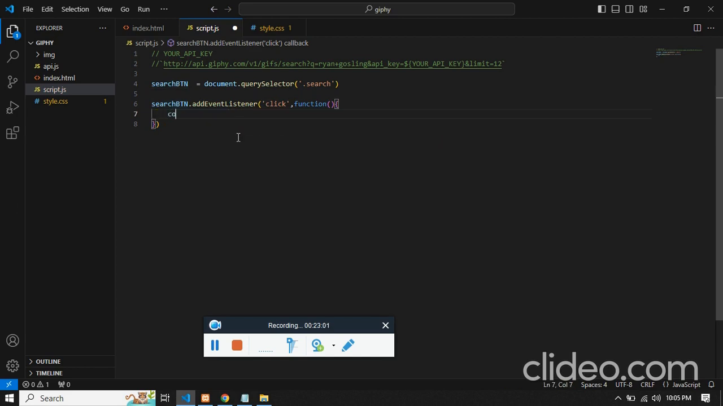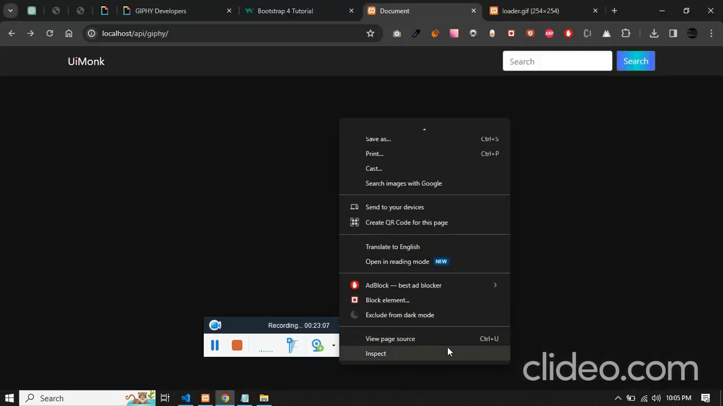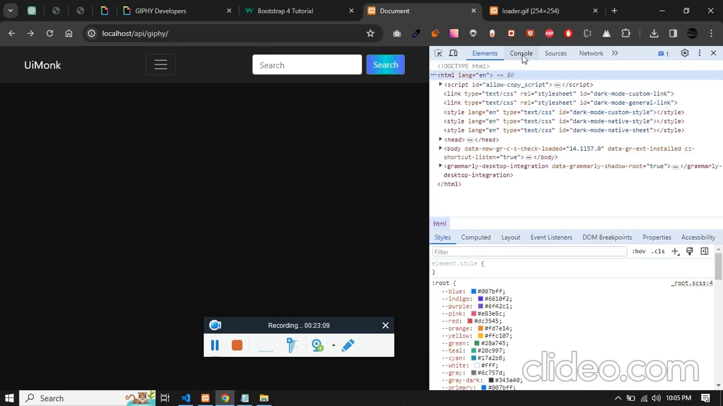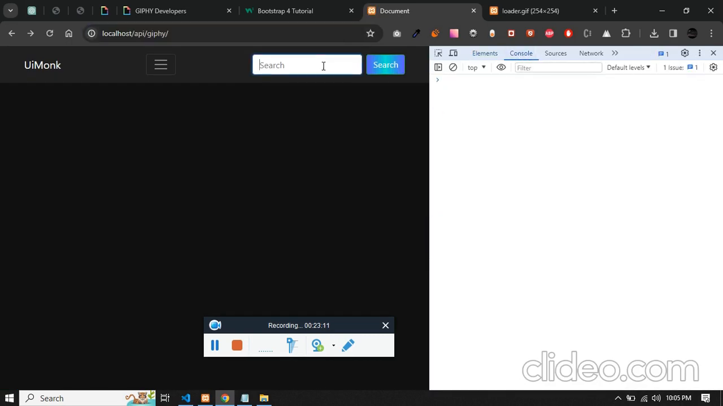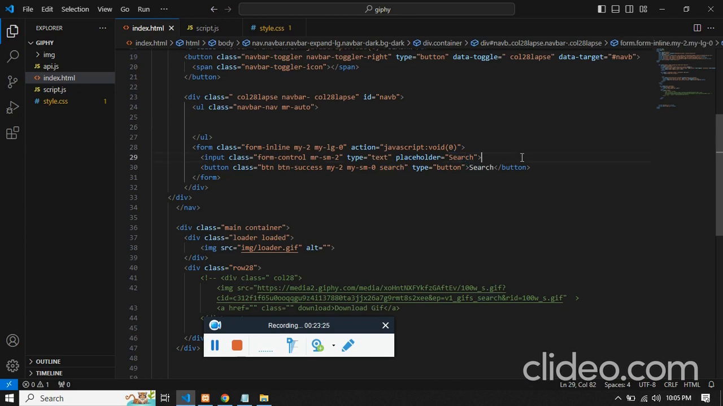Let's just try consoling it. Console.log. Click on inspect, and in the console, if you search something and click on search, you'll get that data. I'm not getting that. Actually, we need the input field data, not the button.